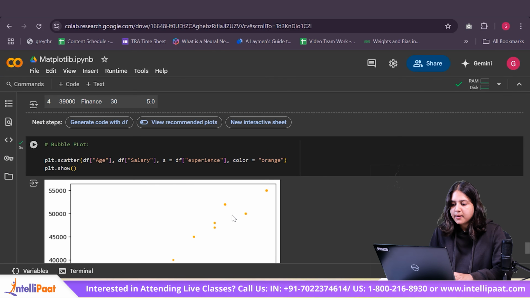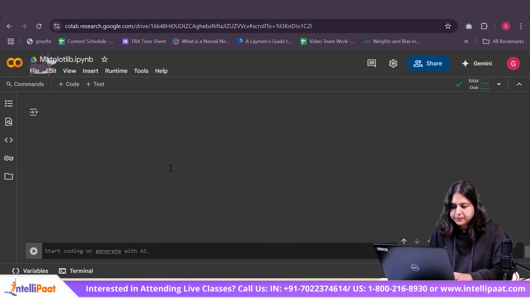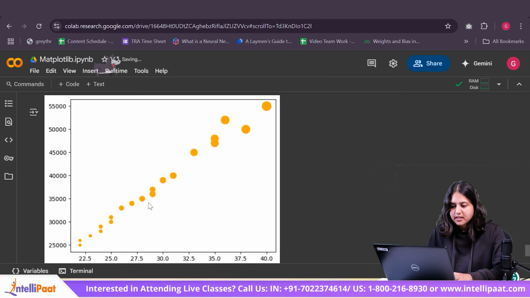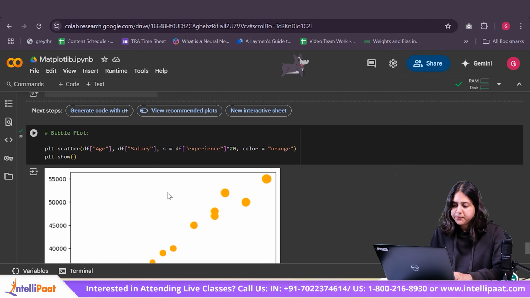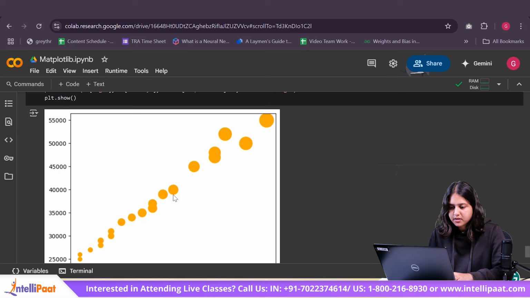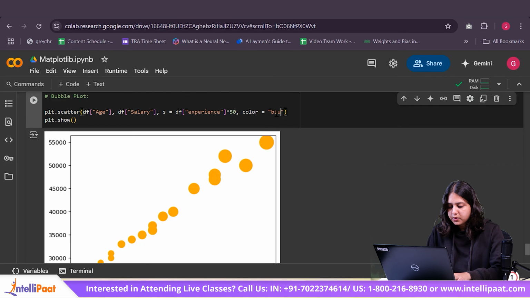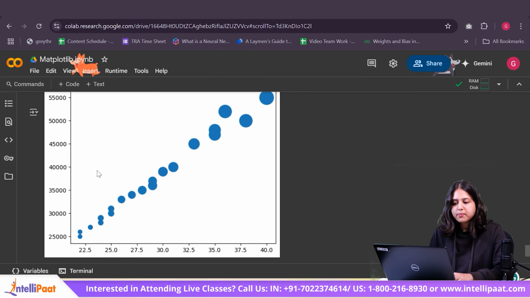But in order to have a better visualization, I'm going to multiply this by 20. Now you can see the bubble size has increased and it's much easier to visualize this particular graph than earlier. I can also go ahead and increase the multiplication number, and I'm going to give the color blue because that would give a better bubble effect. So this is what my bubble plot is going to look like when I have three numerical columns.